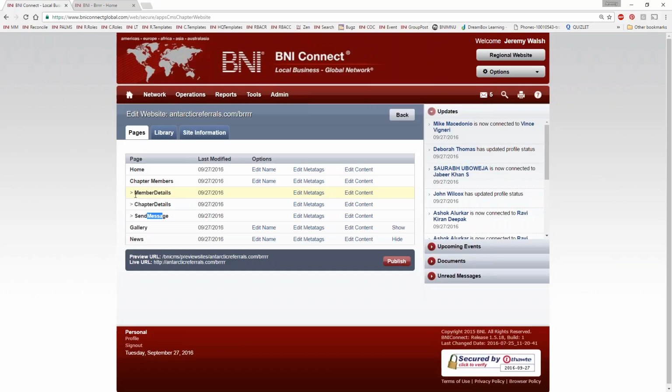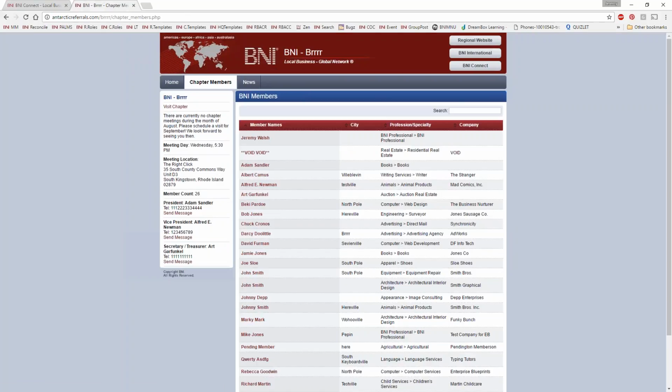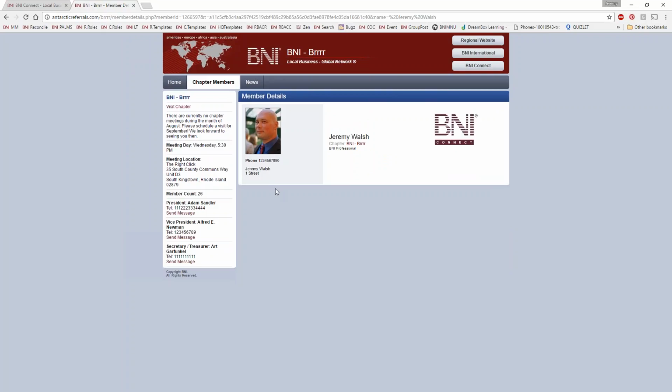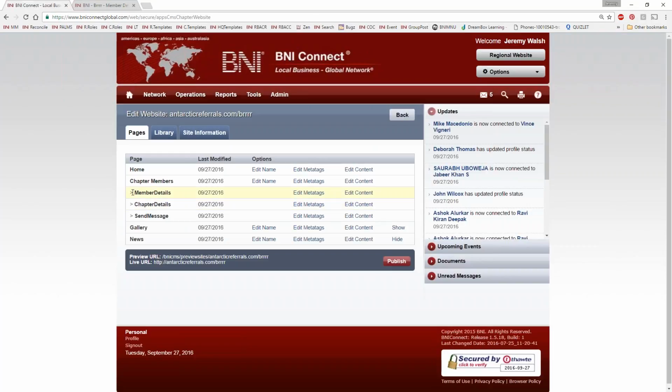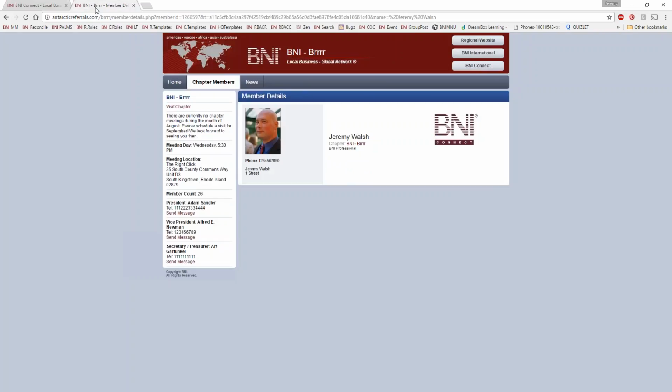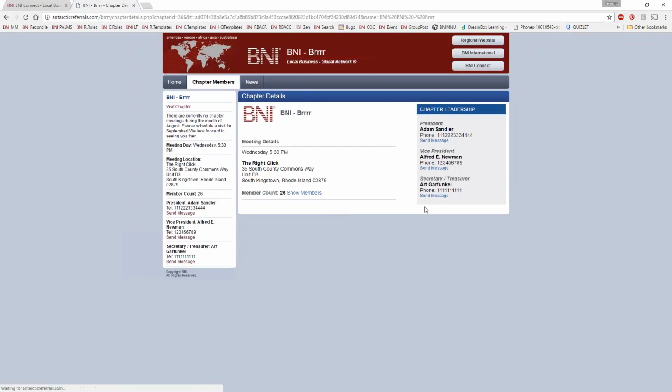You can see by this little chevron that it is a subsection or sub-page of that. If I go to chapter members, this is the chapter members page. If I go in and look at Jeremy Walsh here, this is the member details sub-page. Then we have the chapter details sub-page. If I click on the chapter name here, this brings us to the chapter details sub-page.